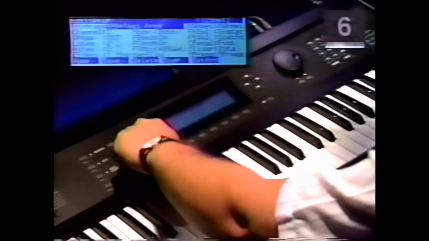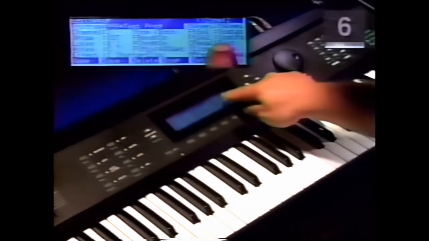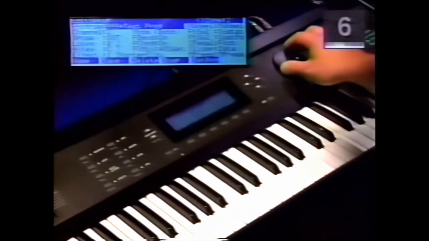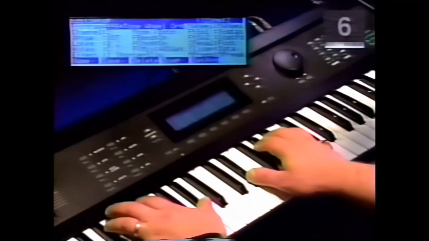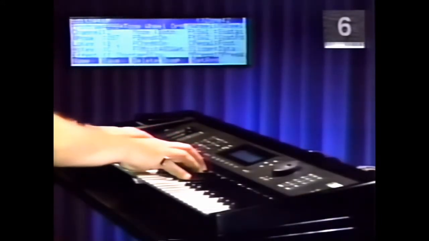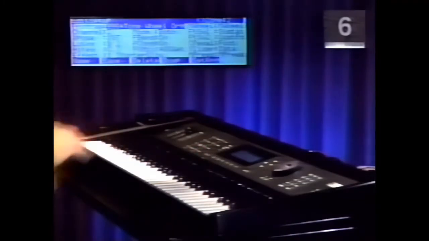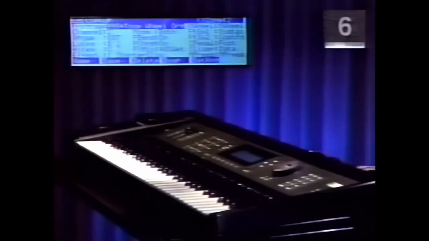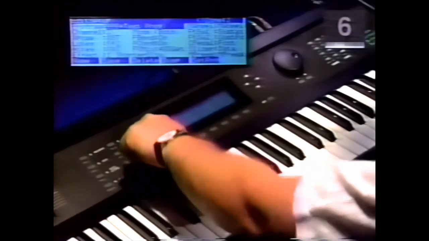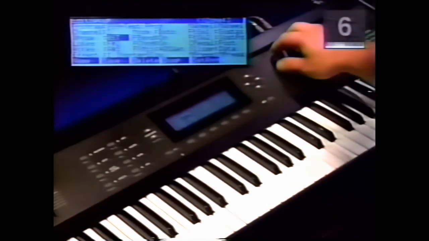Let's leave Test Program assigned to Zone 1, and next select Zone 2 by pressing the upper zone button to the left of the display. Make sure the program is highlighted and rotate the alpha wheel 1 click to the left and assign Tone Wheel Organ to Zone 2. Now play and listen to the results. Next, let's select Zone 3 by again pressing the upper zone button. Press your down cursor button to highlight Transpose. Set the transpose of Zone 3 to 12 semitones and play again.